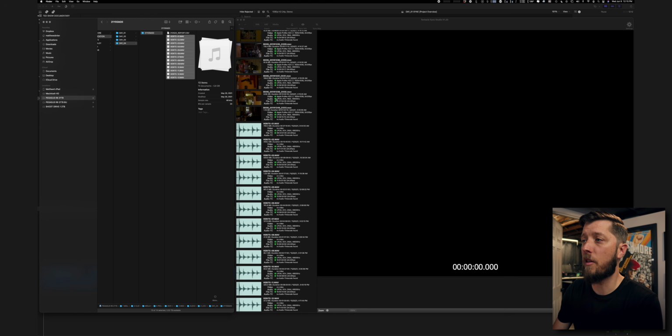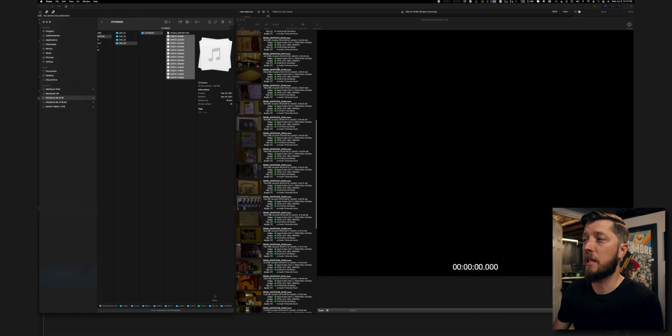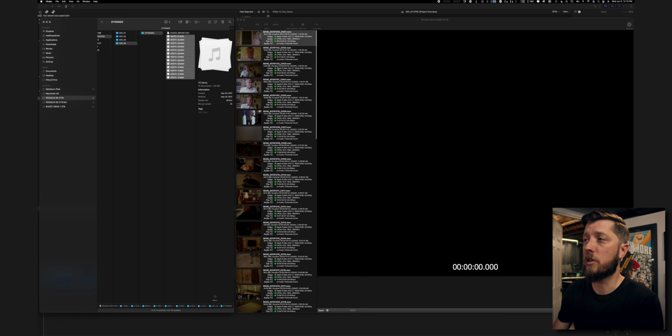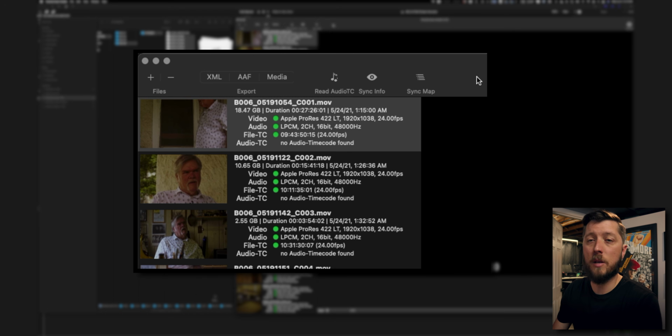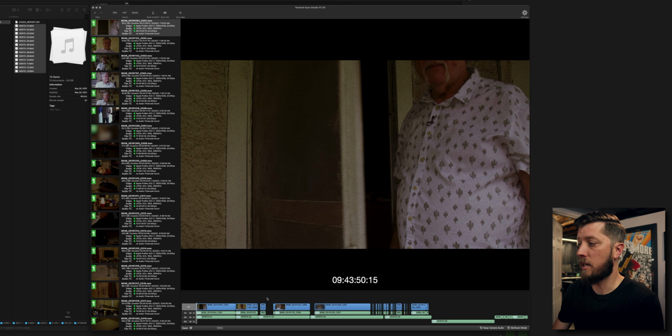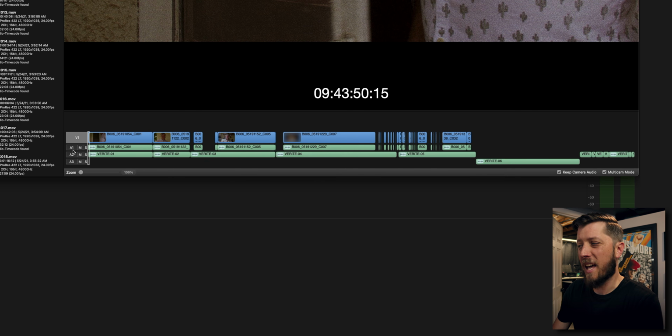It's gonna analyze all that media and give us these green lights to let us know that everything's looking good as far as sync goes. Then what I like to do is click on Sync Map and get an idea, in a little timeline browser here, of how the audio did with syncing video to audio. You can see it looks like a slimmed down NLE where you have video tracks and audio tracks. And all of this looks pretty good to me.